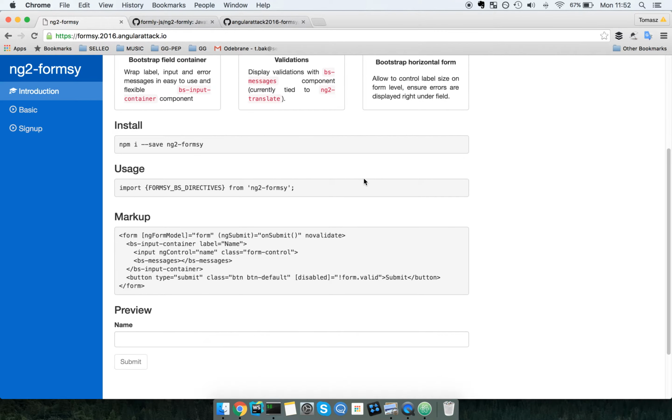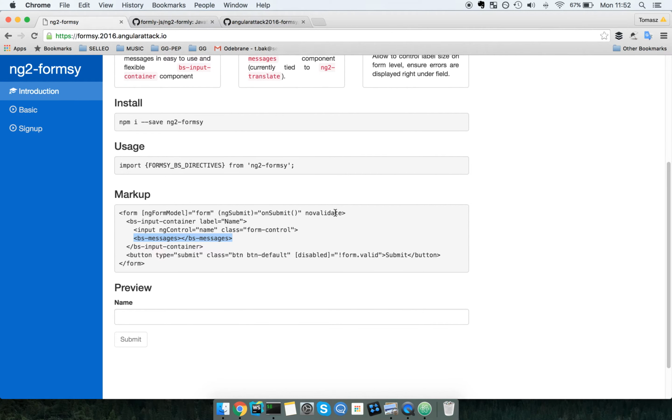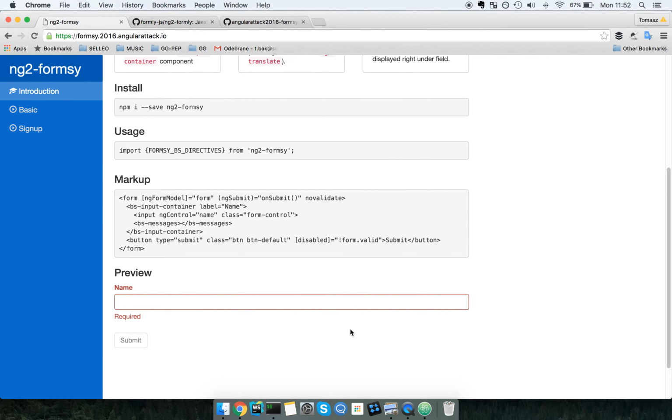So this is a very basic example. You can import the Formsy directives to your project. The project is published on npm, so we can use it today. Once you install it, you can use the BS input container, set a label for it, wrap your control, it can be anything, and put the error messages where you want to display them. And that basically works like this.